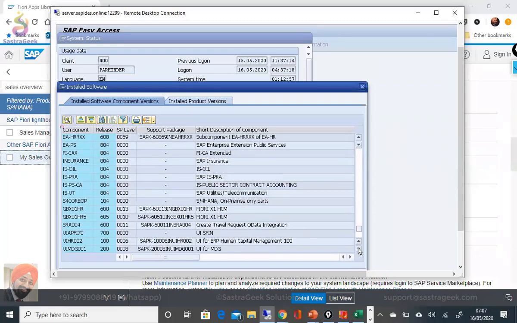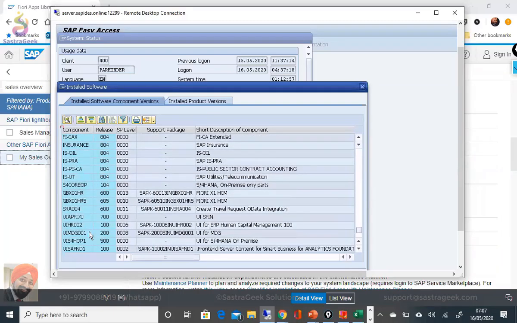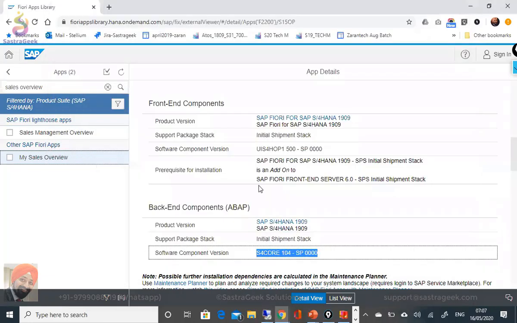So UI S4 HOP1. UI for S/4HANA on-premise is a user interface technical component of your front end, which needs to be installed. UI S4 HOP1 is also available. So your front end system is available, your back end system is also available. So what is the next thing that is required?